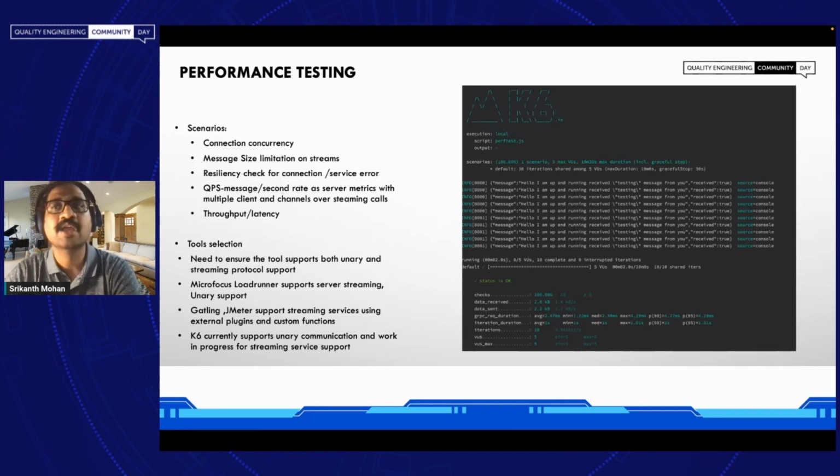So one is connection concurrency. Why connection concurrency? The gRPC protocol multiplexes the calls into a single connection instance, and it has a limit of 100 connections. So if there is a large set of operations, how that scaling will be planned is an area where we need to look.